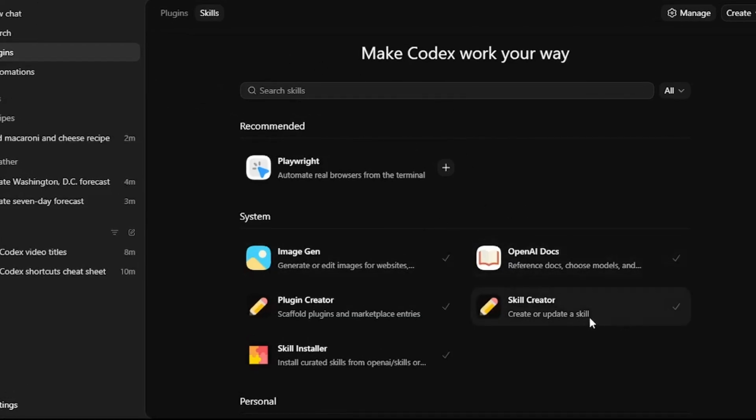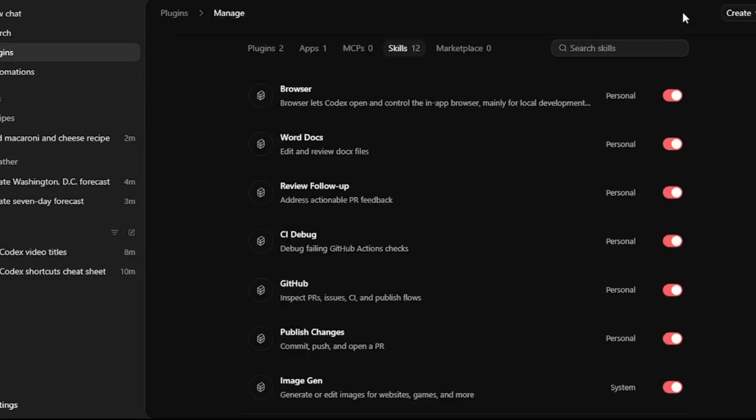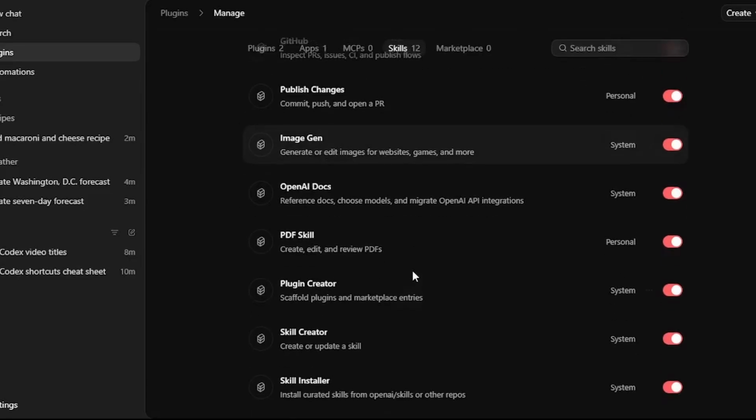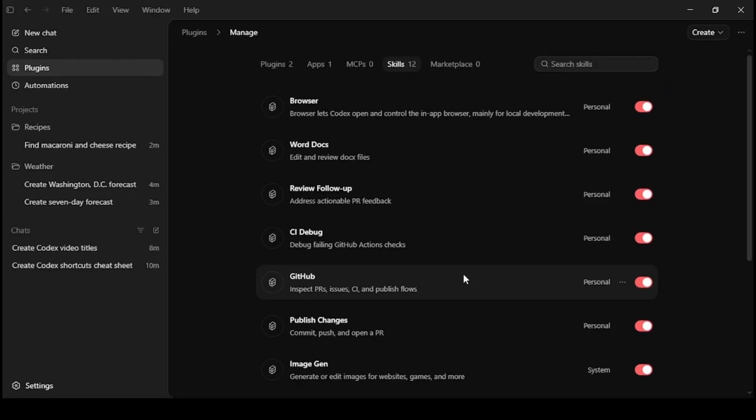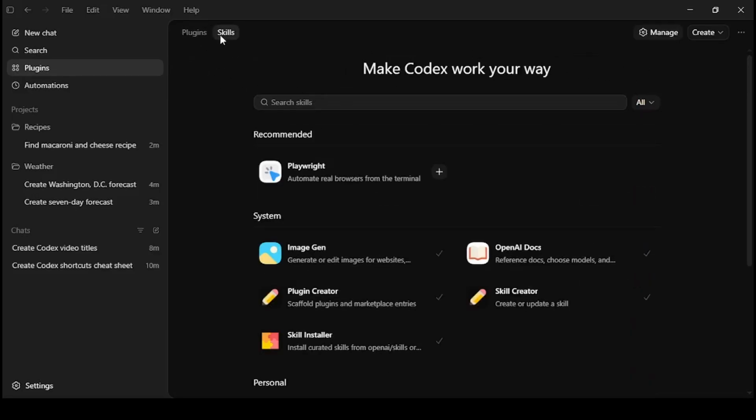For example, you could bring in a skill that will help you create documents, and you can search that here. You can also manage your existing skills here. So here are all the skills I currently have installed now. And if you can't find a skill that you want, you could always go back and create your own skill by selecting this. So let's use a skill.